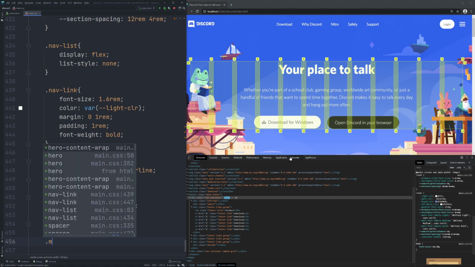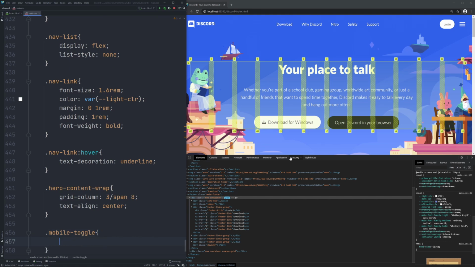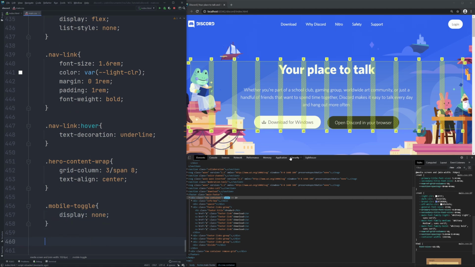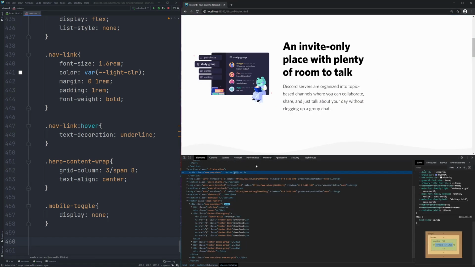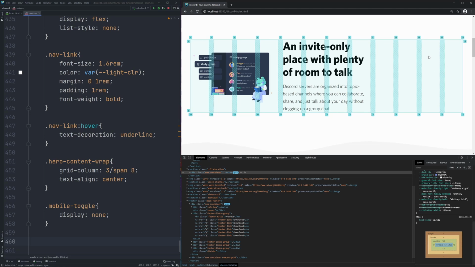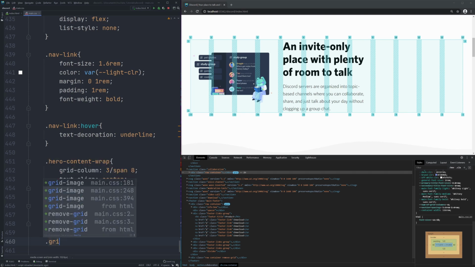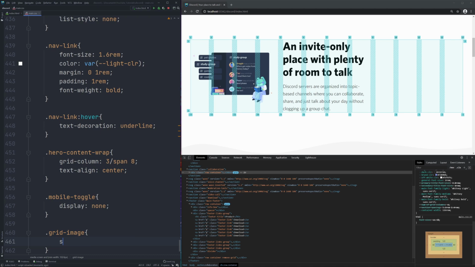Now for the mobile toggle, we can go ahead and get rid of that. Display, none. Next, I'm going to select my grid image, which is going to be this. Because now that we have a larger grid, we have to modify it. So for example, let me click here and then visualize the grid. You see that we have a bunch of space empty still. So what I want to do here is just say that the grid image is going to span. First, we have to specify grid column and then span 7.